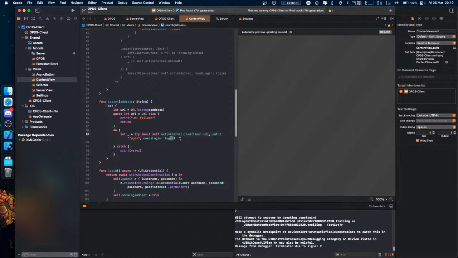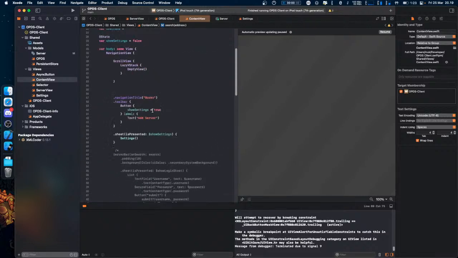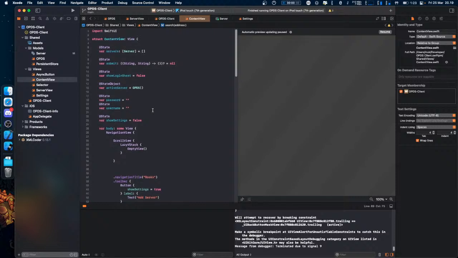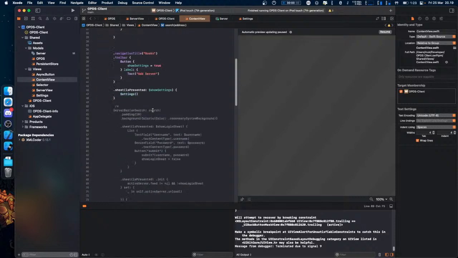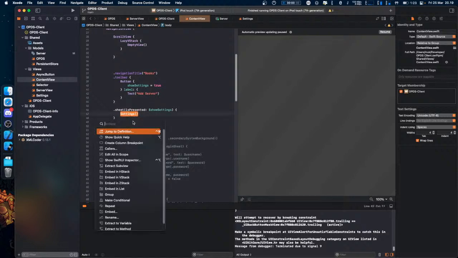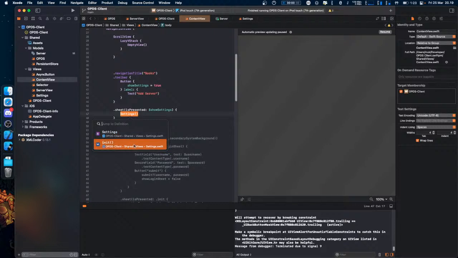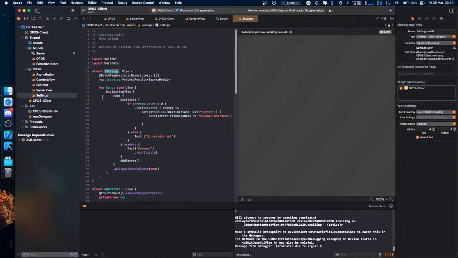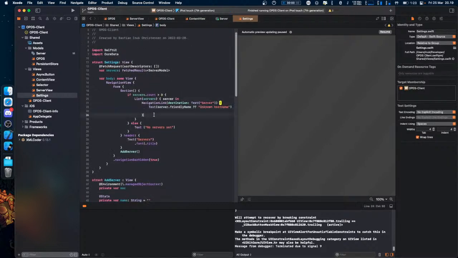There it is. I need to fix this at some point. It's specifically this, but that's not now. So Sheet opens settings, and settings is its own file, right? Yeah. And once you click that, your destination is server. Interesting.